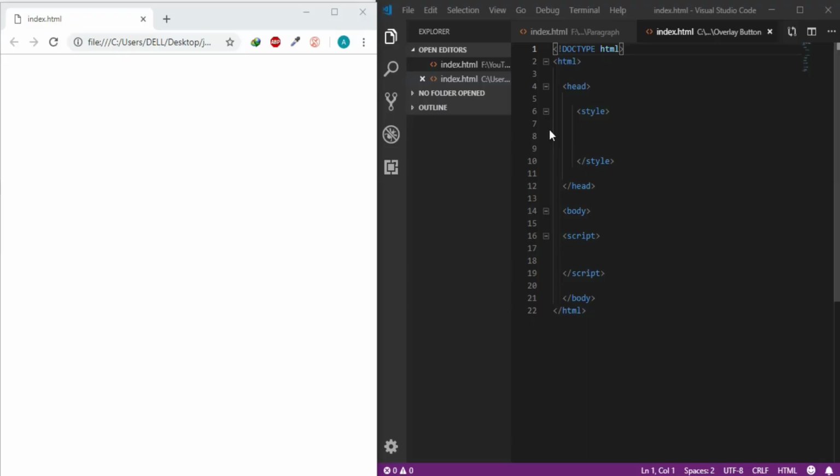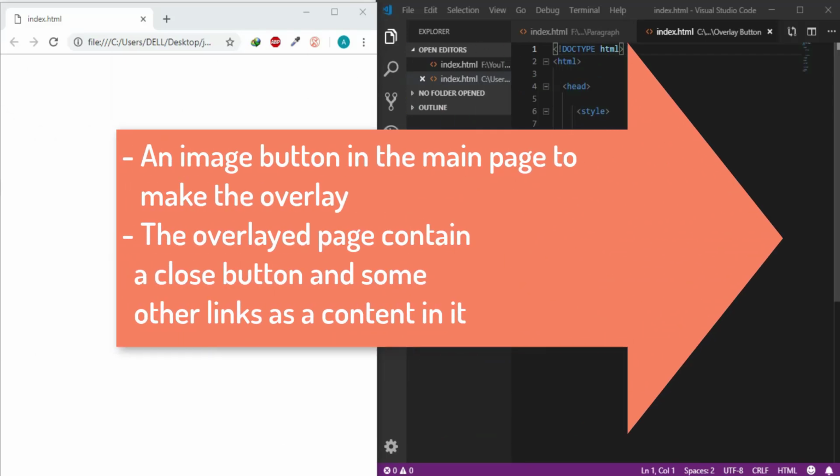So the HTML code for this exercise, the main page will have a button, and this button I will create using an image. Then we will create the overlay page, which will have a close button and 5 links or any other HTML elements as you wish. And finally we will add some styles using CSS, so feel free to add your own style.